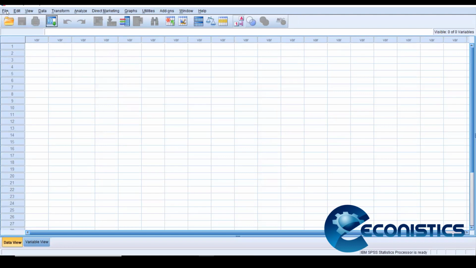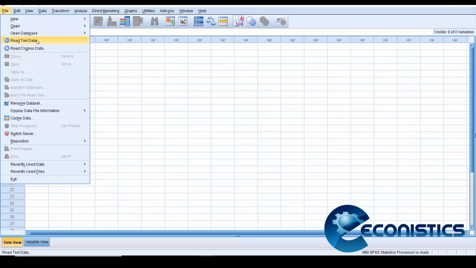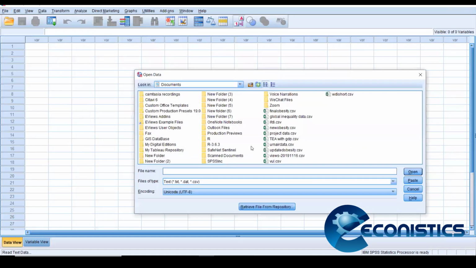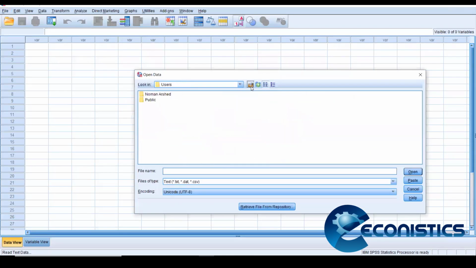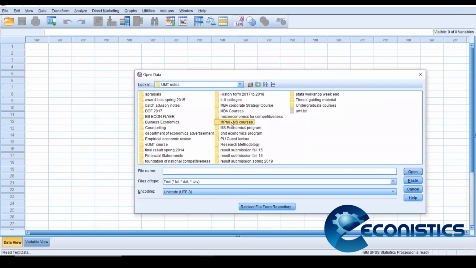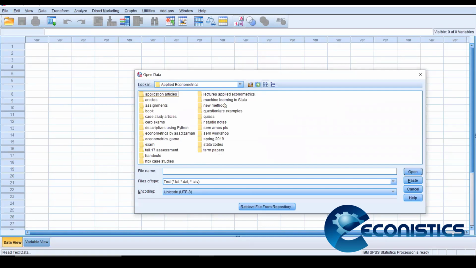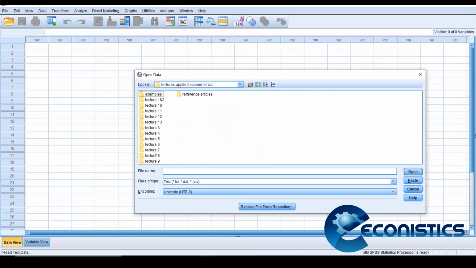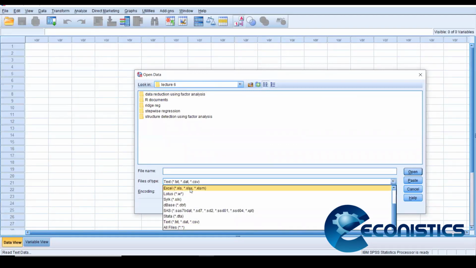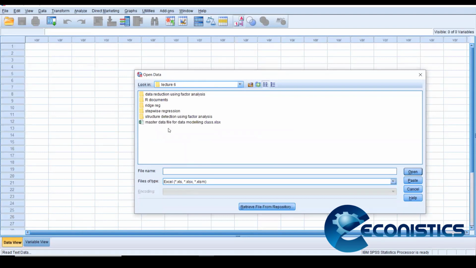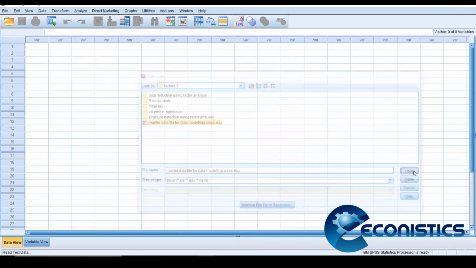Now here I will go to File, Read Text Data. So I will select this and go to where the file has been kept. I will go in my drive, assignment folder, slides. Because I know the file is a text Excel file, I will select this, select the file and open.